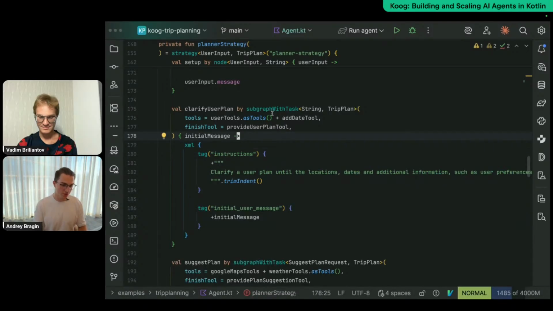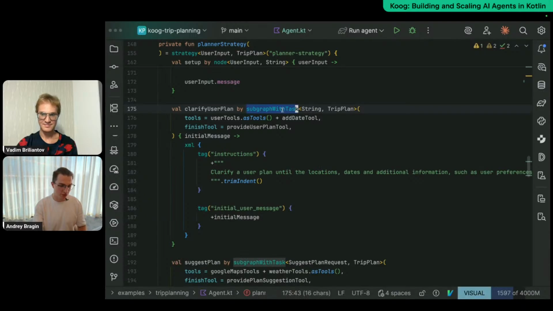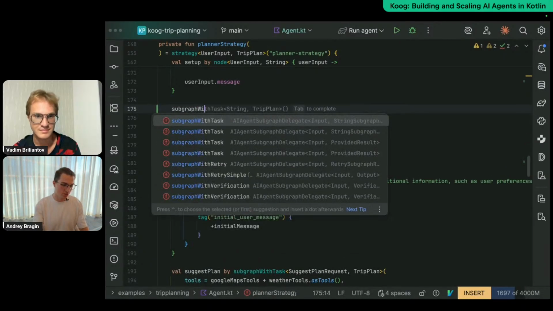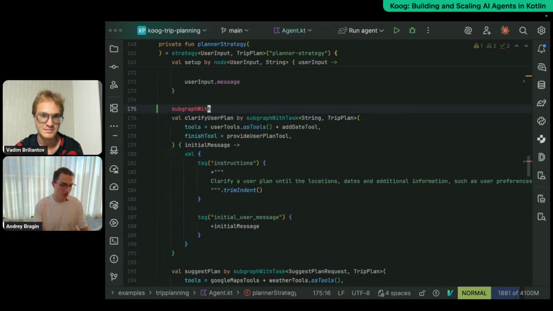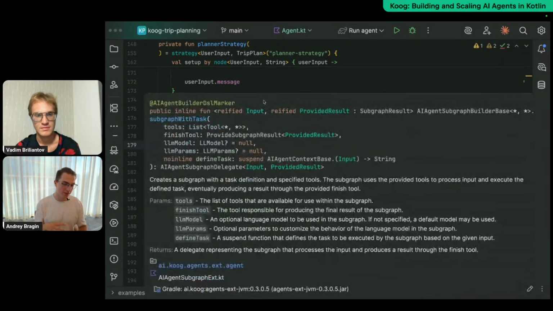And with Koog, there's already a library function. It's called subgraph with task, and it has multiple overloads. You can check the docs, you can check the kdocs, and basically you can just type subgraph with task and see the auto-completion here. But they're all pretty much the same. The only difference is some convenient overloads with some convenient parameters. But the idea of subgraph with task is the same.